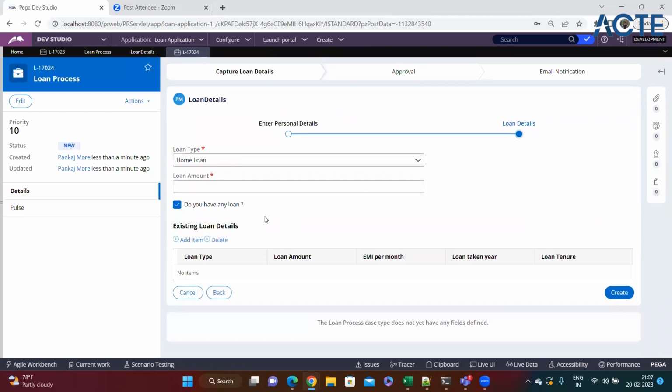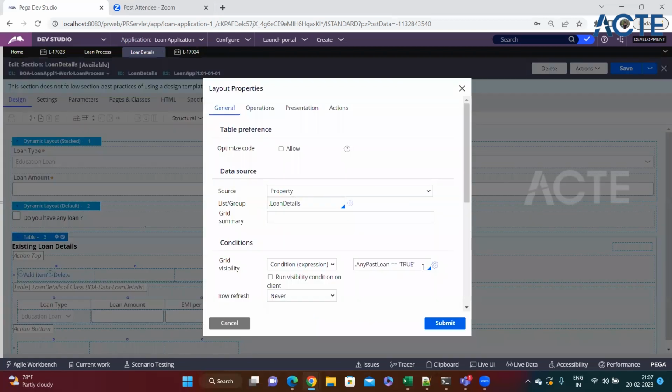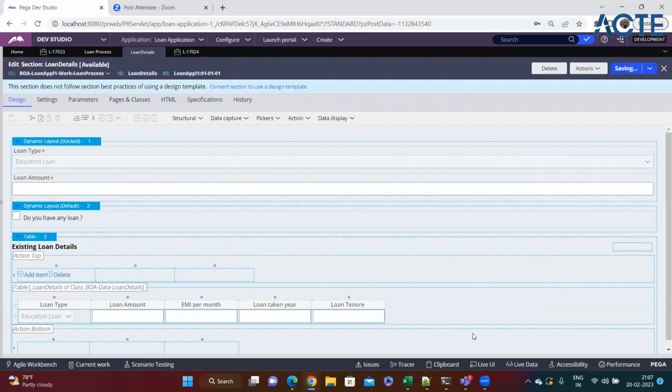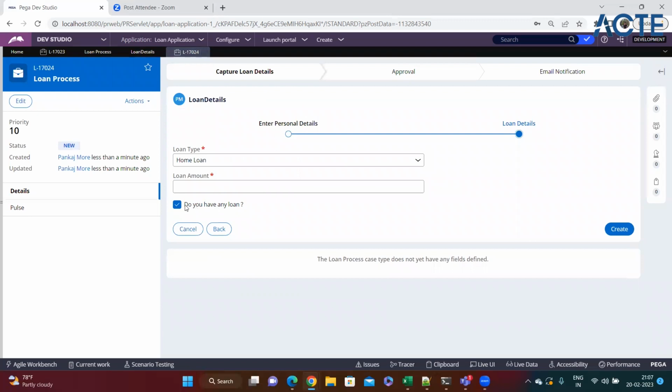Okay, I didn't save it. Or let's say, I'm selecting yes. I have taken a loan in the past. So now you can see that I'm clicking yes.